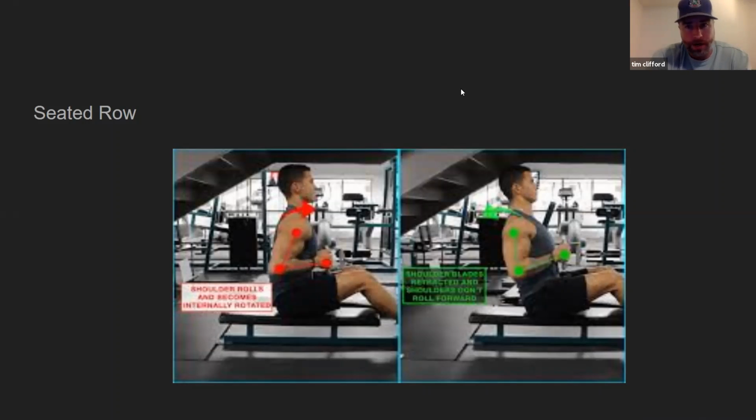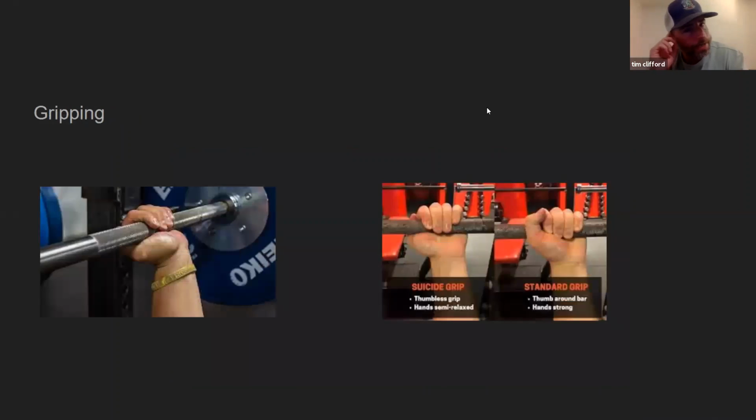Everybody loves working on biceps, but I'm not going to say it's a dangerous muscle to develop, because you want to be developed all over. But an overdeveloped bicep can lead to a lot of injuries if you're not careful. All right, and then finally, we're going to talk about gripping.